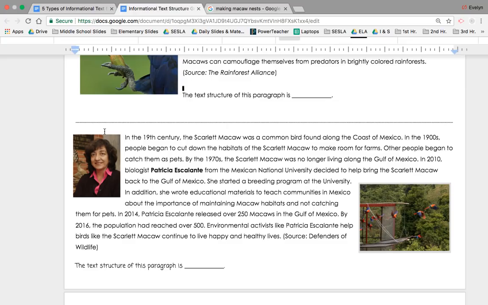In addition, she wrote educational materials to teach communities in Mexico about the importance of maintaining macaw habitats and not catching them for pets. In 2014, Patricia Escalante released over 250 macaws in the Gulf of Mexico. By 2016, the population had reached over 500. Environmental activists like Patricia Escalante help birds like the scarlet macaw continue to live healthy and happy lives.